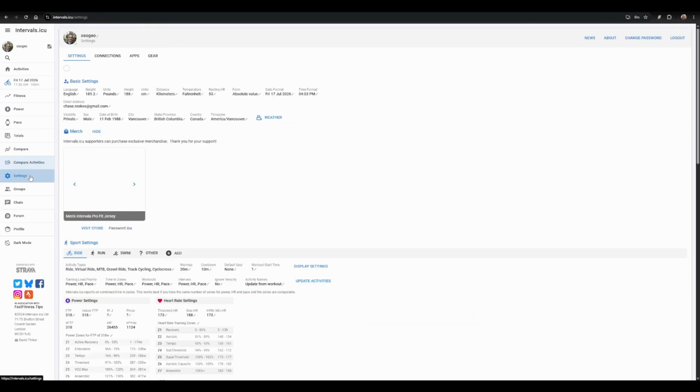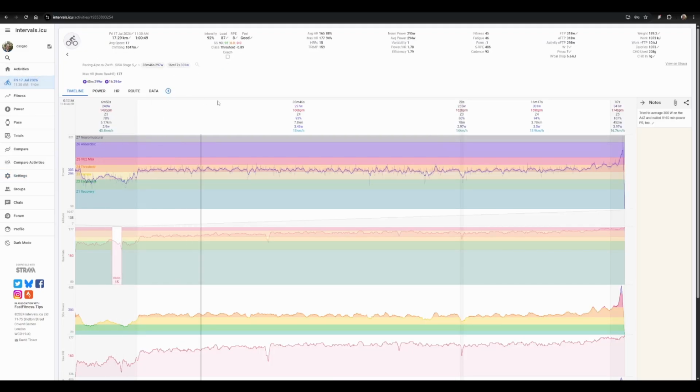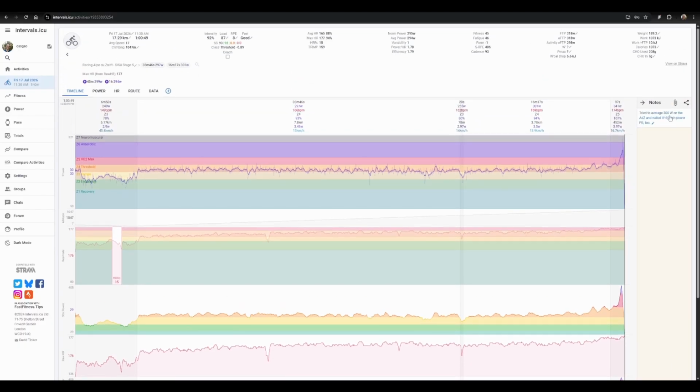And then we're back to settings. So that's a summary of all the big tabs here. The next thing I'll do is go into a specific activity and look at the things to look at in there. Here you can add notes to your activity.